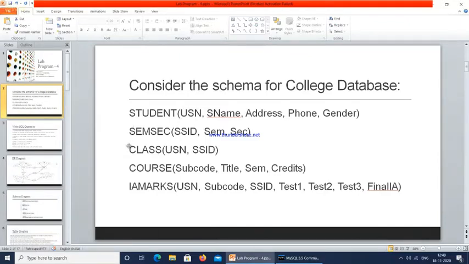Then we are going to create one more table called class, which is going to contain USN and the SSID. So every student will be attending a class. For that we are merging this USN and the sem section ID, and we are storing that inside a class. So in a class we will have the students which are related to that particular semester and section. For each section and semester there will be a class, and in that class students will be there. So for this scenario we are using the class table with USN and SSID as attributes.